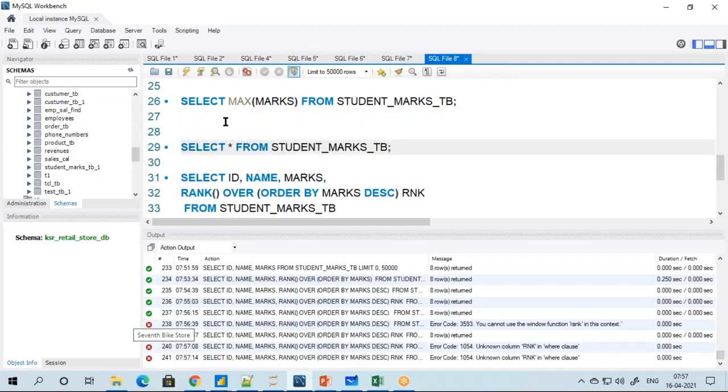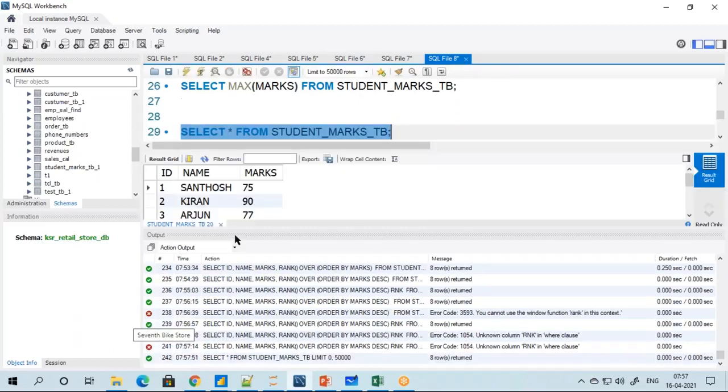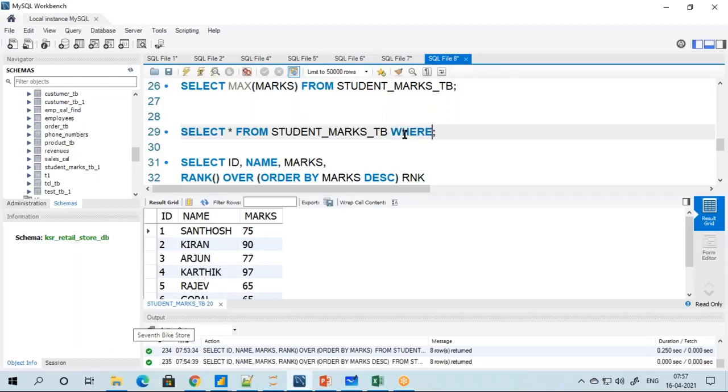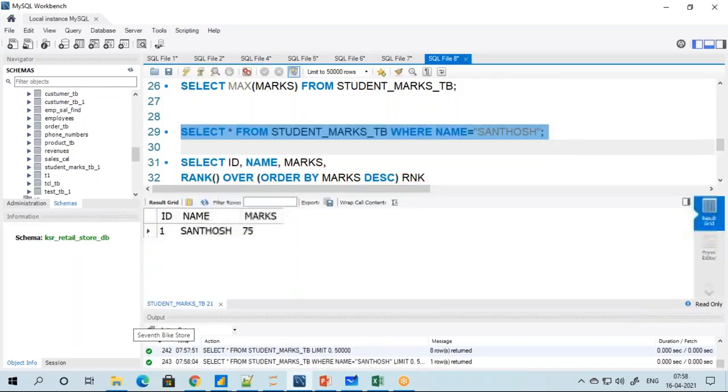For example, this is an existing column. Only on an existing column can I filter. For example, if I want to filter where name equal to Santosh, I will get it. This where condition will work. Why? It is an actual column present in the table. Suppose where marks equal to 99. Again this will work, because marks is present in the original table.